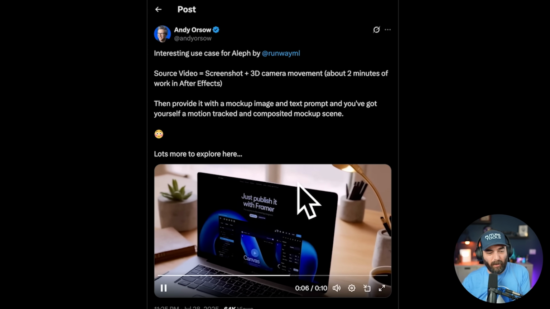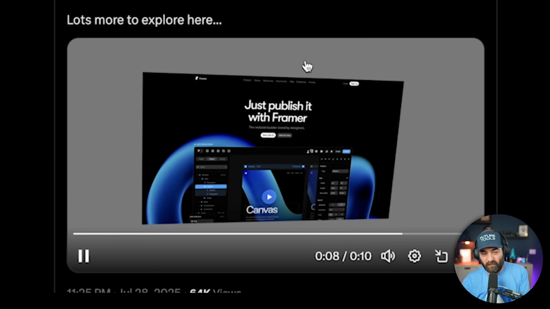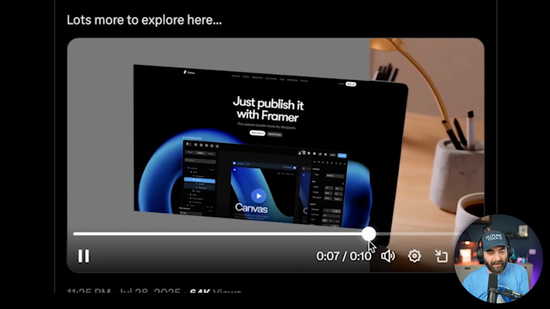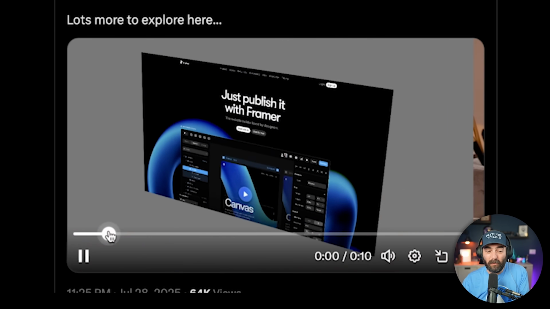He spent about 2 minutes in After Effects just sort of making the screenshot rotate in 3D space. And then he provided a mock-up image of a laptop, and it put the SaaS product inside of that mock-up where you can see it like actually on a laptop. So pretty cool, helpful use case if you're making ads for your software business or something.